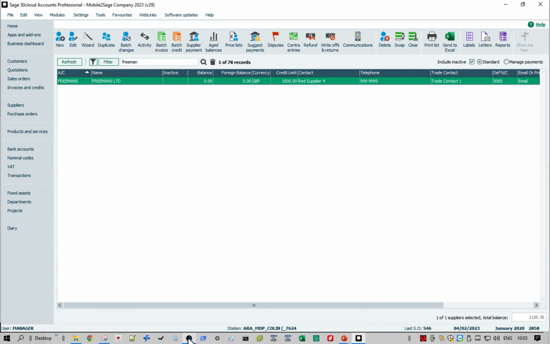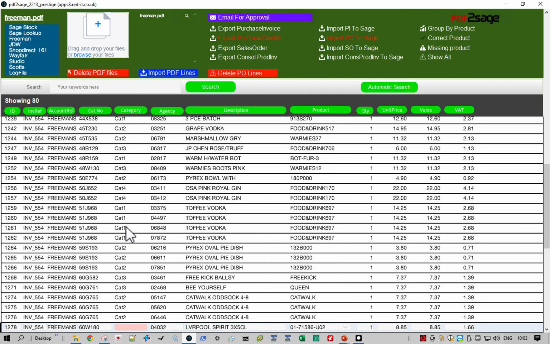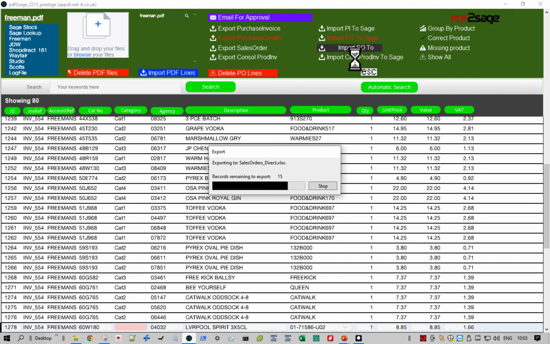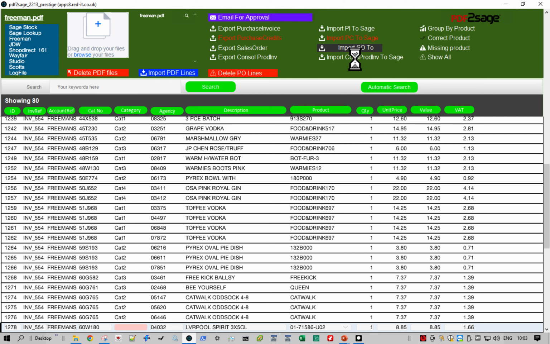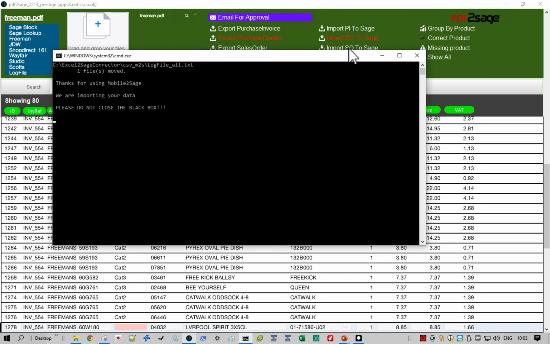So let's now go back and take the same purchase order PDF that has arrived with these 80 lines on it. This time, I could have just as easily created a purchase credit or something like that, but let's do it as a sales order instead. In this case, I'm going to change their catalog number to my own product code, which is over here. So off we go and import that as a sales order. And there it goes. It's now importing that into Sage.